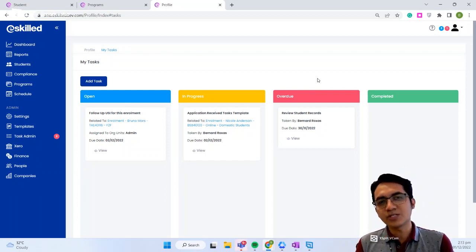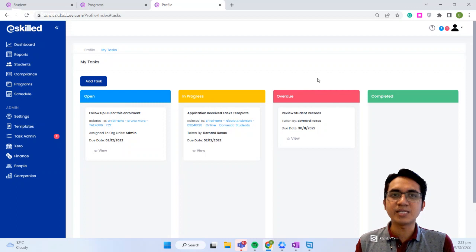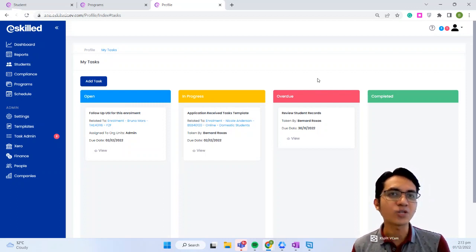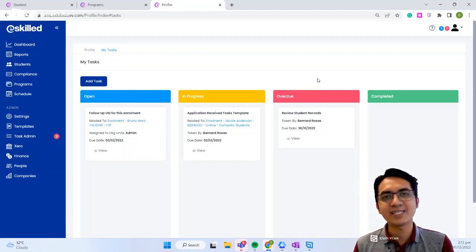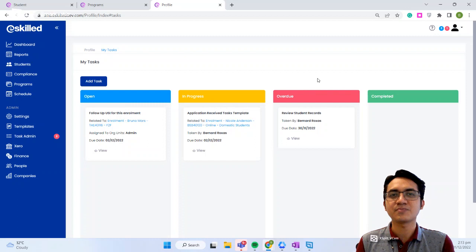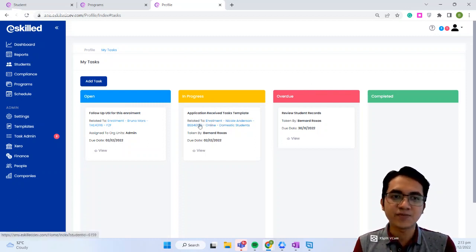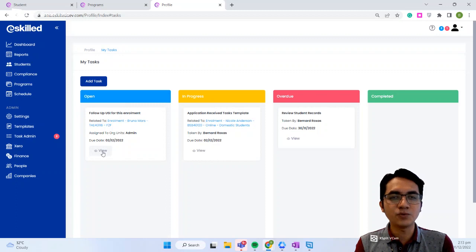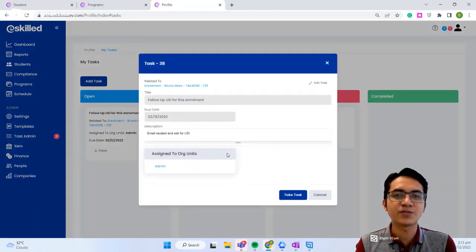An important thing to note here is that tasks can be assigned to you individually as an individual staff, or they can be assigned to a group. If you are part of that group, or what we call organizational units, that task will also come up in your open column. Okay, now to view the details of the task, click on the view icon or the view button on that specific task.